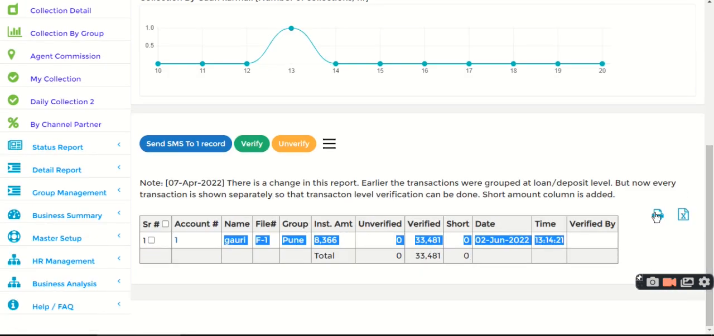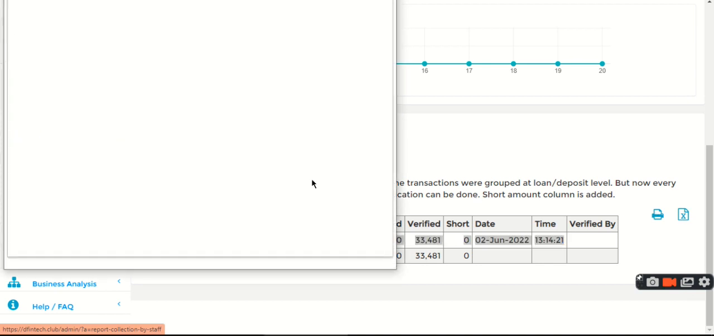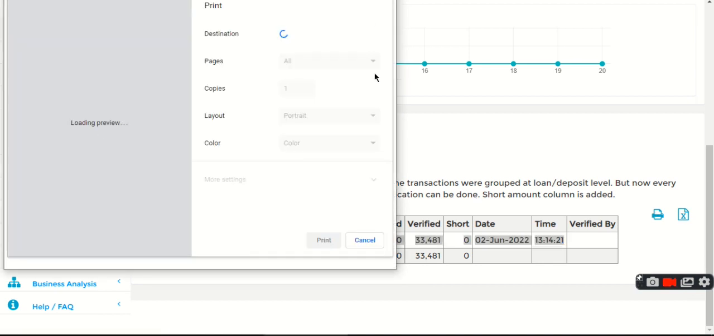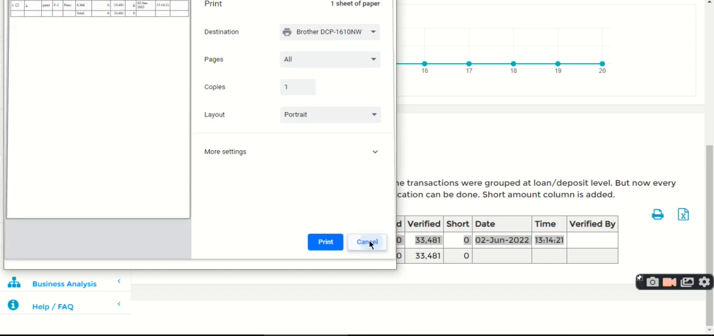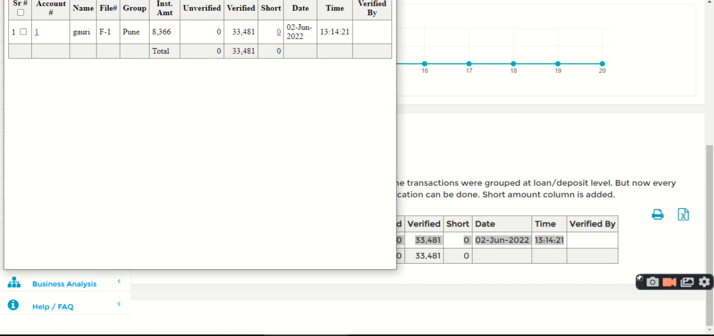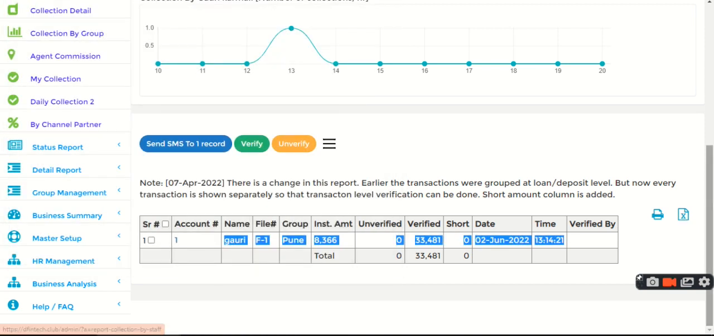Now from here you can print this as well, okay? So you can print this and take a print also to check. If you want to just give it another check, there is an option for print also. You can take this in Excel also if you want here, okay, export to Excel.